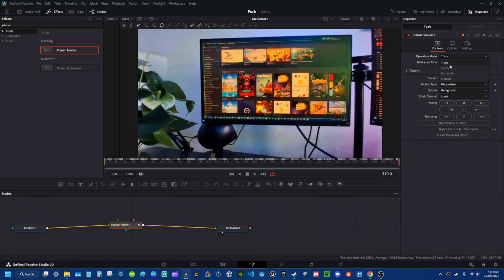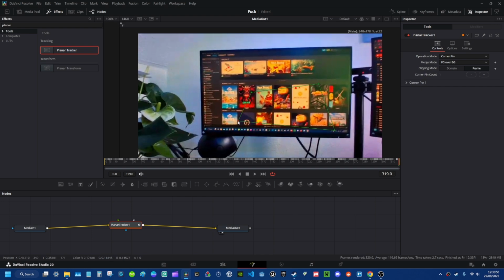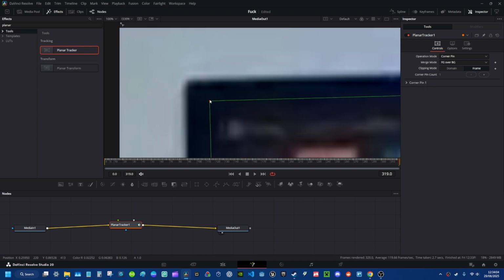Change the operation mode to corner point. A new red box will appear and you need to align this as best as you can to your screen. You can use Control and your mouse wheel to zoom in.